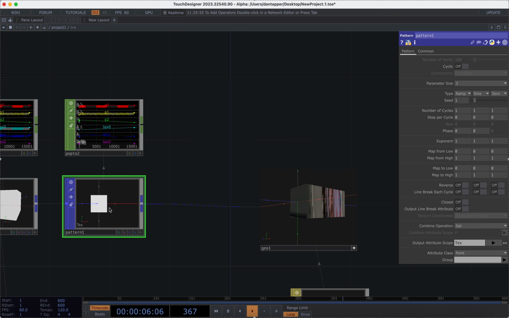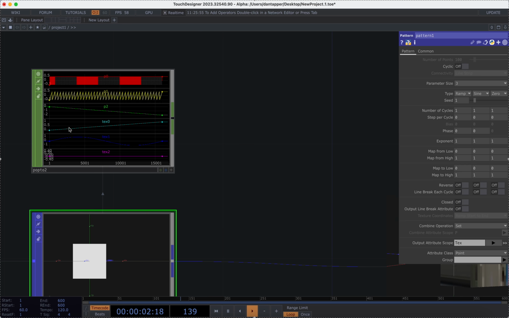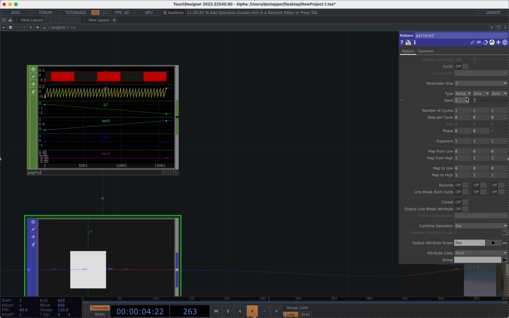You can do some really interesting things with playing around with this pattern, but basically we have 3 different types, and we can think of these as values that are going to be fed to the x, y, and z parameters of our component. For type ramp, we can see that the texture 0 is going from 0 to 1. For this x parameter of our texture, we have a sine wave, and again for this last one we have a 0.